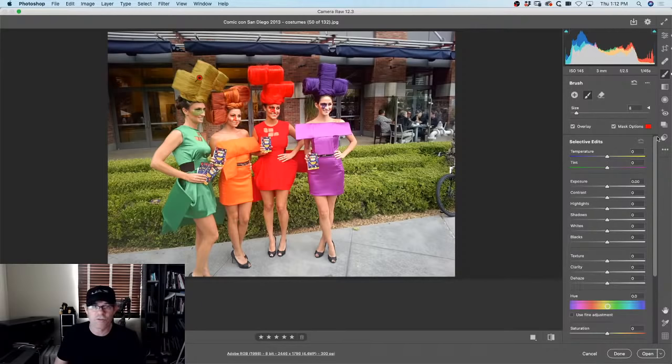But what I want to show you is a new feature, which I think is absolutely wonderful. We're going to turn off the mask options. And what I want to do is adjust the color of this. But before I do, notice something.